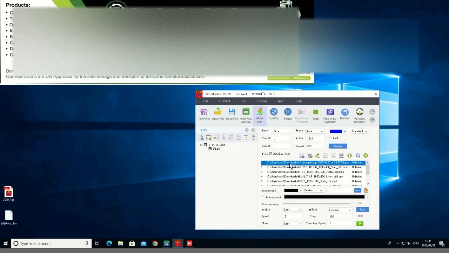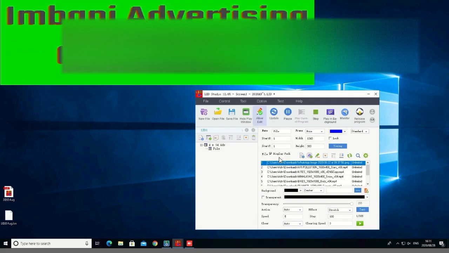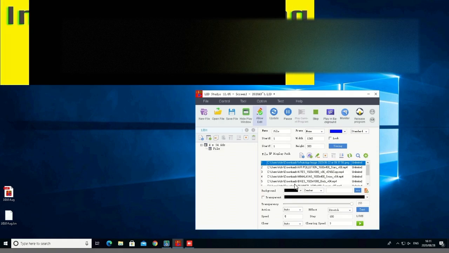Once that happens, your media will show up in your play window, and you should just push play and you will be good to go.